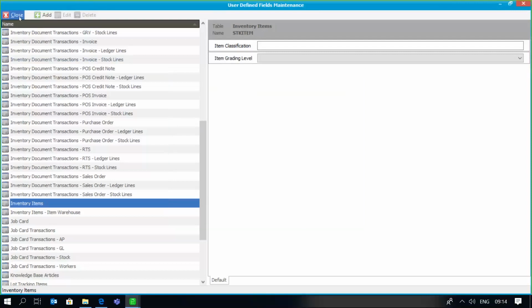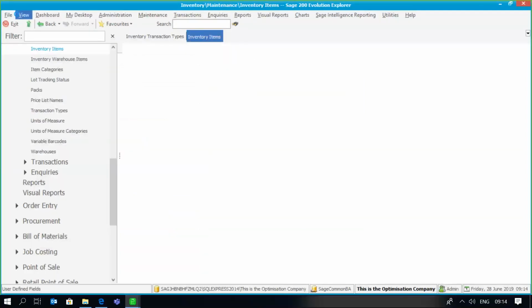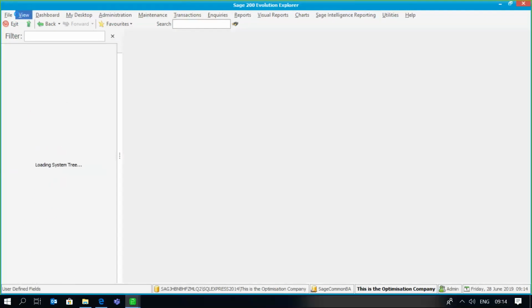Now, if I say close there, you'll see it's going to start refreshing all the fields. It's going to be adding that column to the relevant tables and the views so that when viewing the reports, I can then obviously display those details there. Right, so now we're just going to go create a stock item and just see those options available.